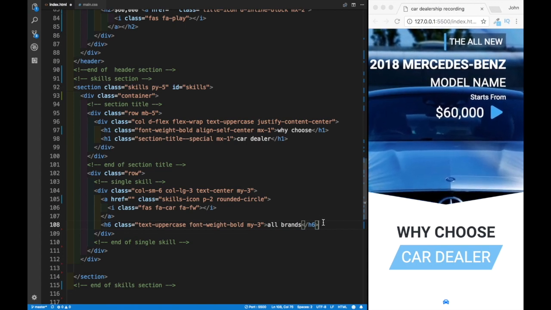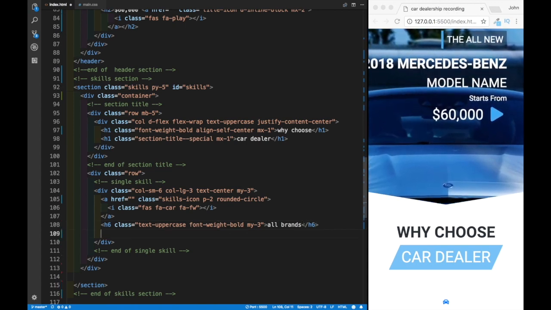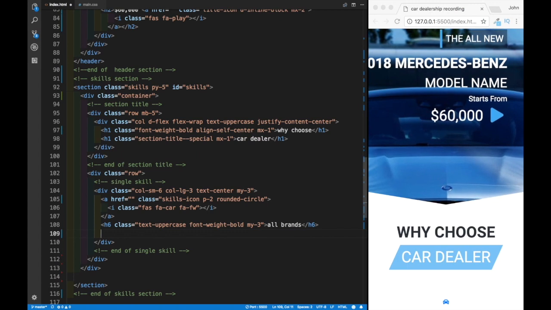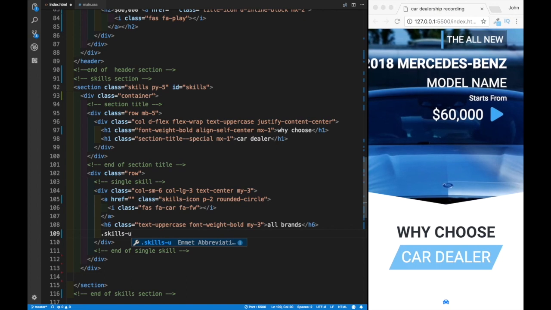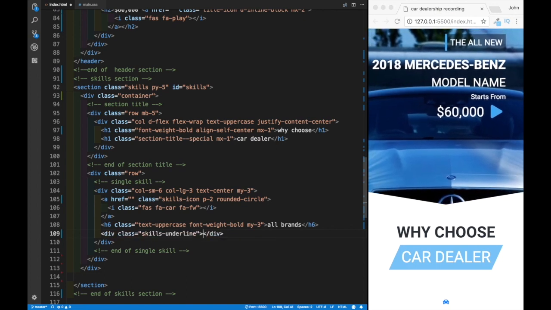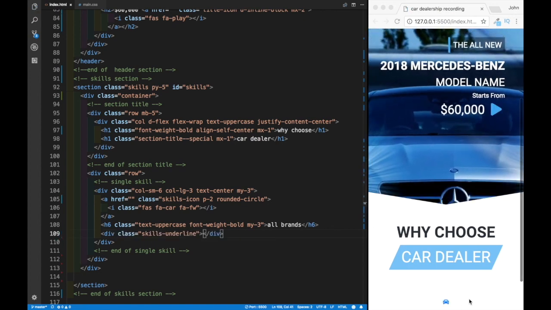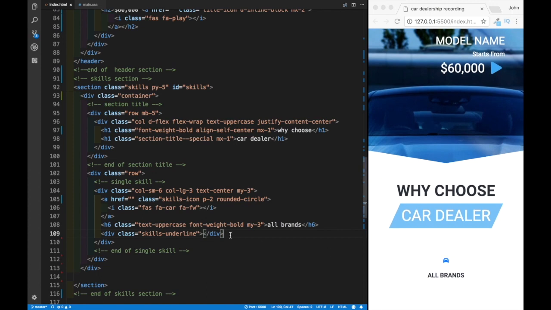And then we'll have a div of underline. So we're going to create the underline, and we're not going to be able to see it in the HTML. So skills underline. This is going to be the class for our div, but again, within our HTML, we're not going to be able to see this for now. We're actually going to style it in the CSS.